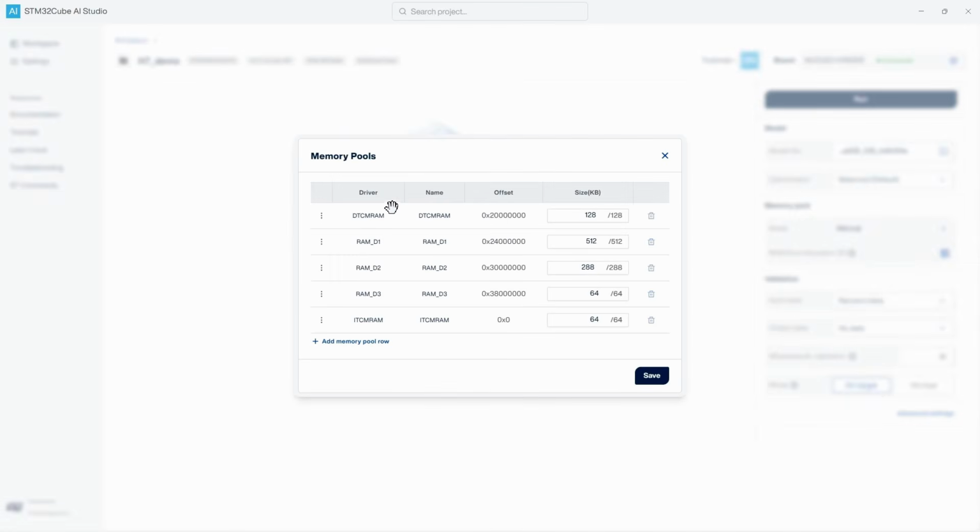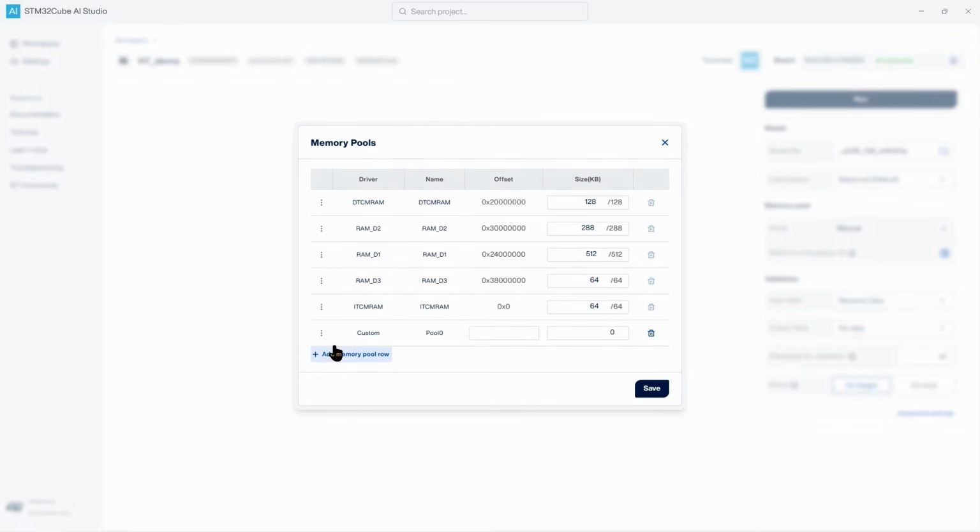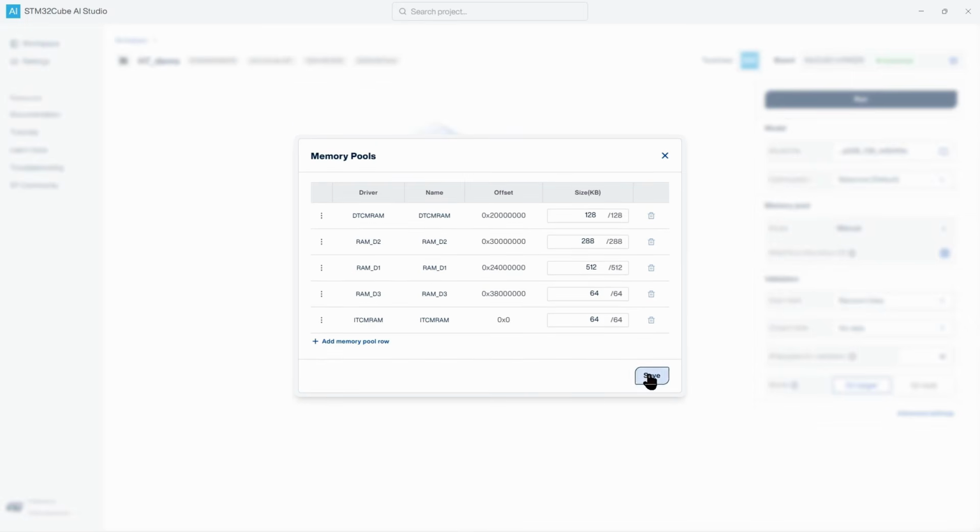On this table we see the 5 default memory pools that are available on my H743ZI. They are ordered in terms of priority, so it means that the model's activations will be mapped onto the DTCM RAM first, then the RAM D1, then RAM D2, and so on. So for some reason, if I want to allocate in RAM D2 before RAM D1, I can just take RAM D2 and reorder it, put it before. Also, if I had some external RAM, I could add one row manually here and put the offset and the size. But this is not the case, so I remove it and save it.